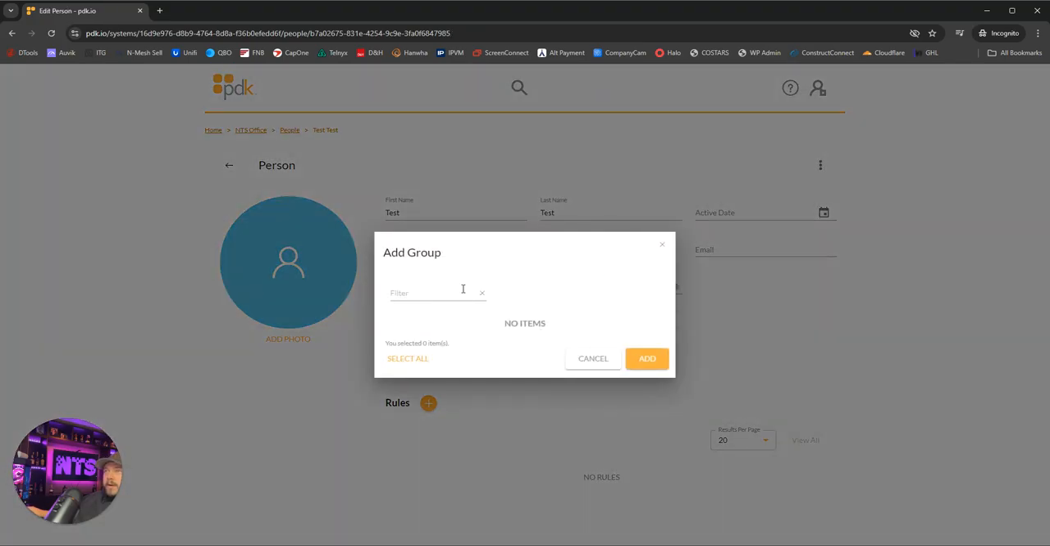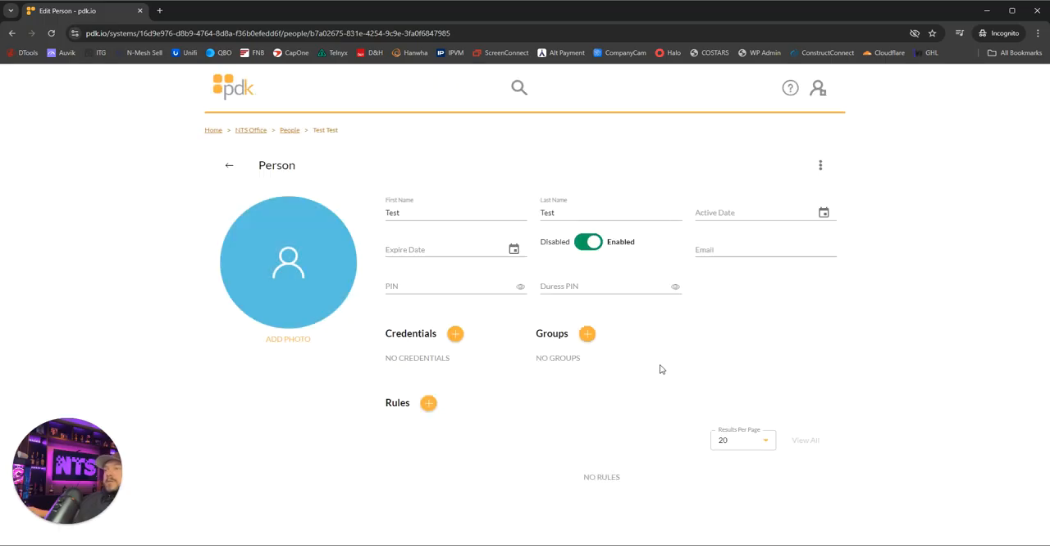Groups will be good if you have multiple locations. You can set different groups for each location so that everybody doesn't have access to all the doors. They only have access to the specific doors. Or if it's more advanced in the groups, where some people may have access to a portion of the building and other groups may not, it's totally available to you.